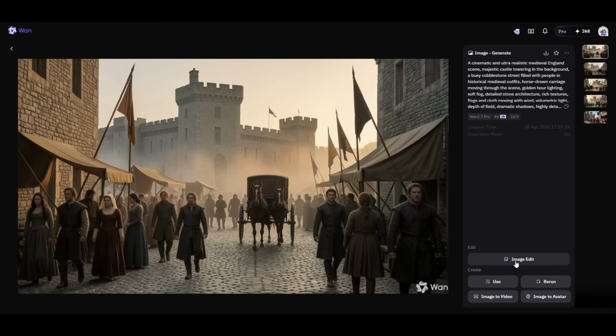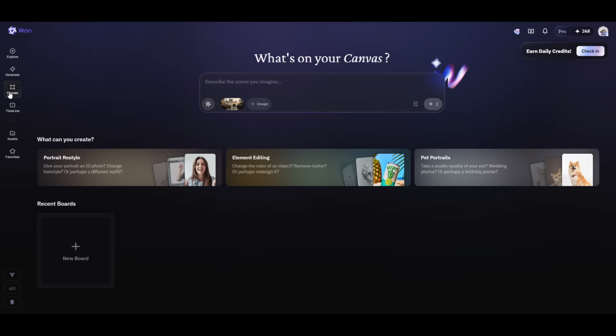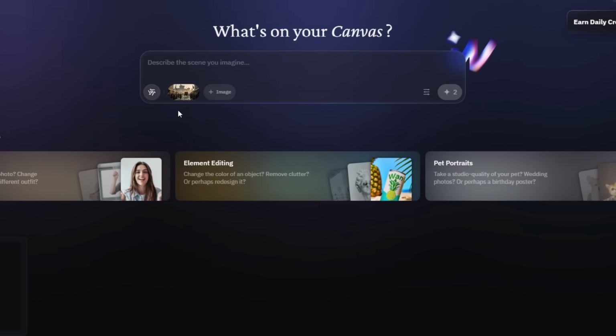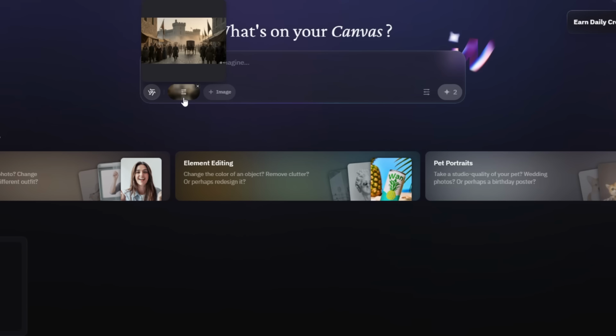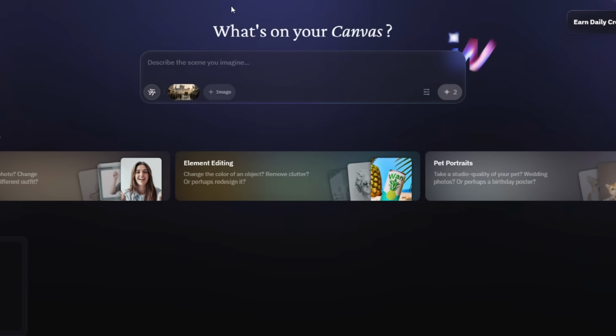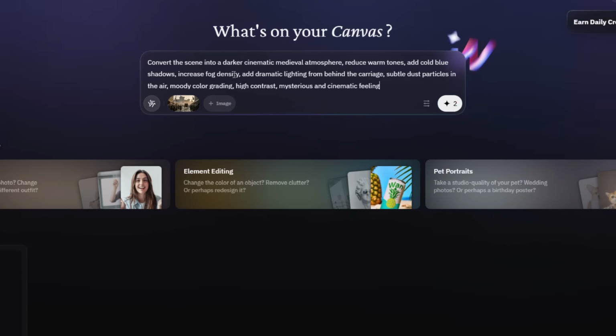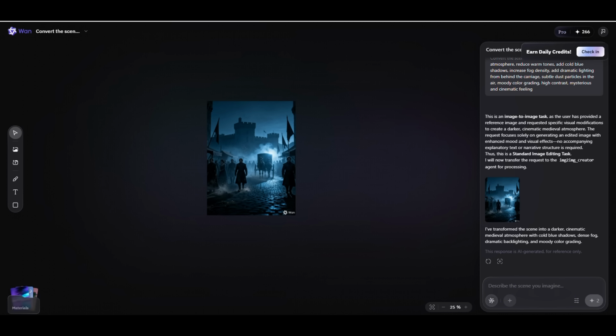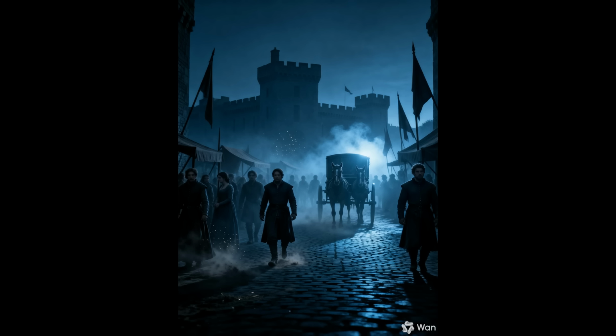If I click on Image Edit, I enter the canvas. This section is really interesting because you basically have an unlimited editing environment. For example, for this image, I write a new prompt. A darker, more cinematic atmosphere with fog and dramatic lighting. I generate again. And the result? The same scene, but with a completely different mood.